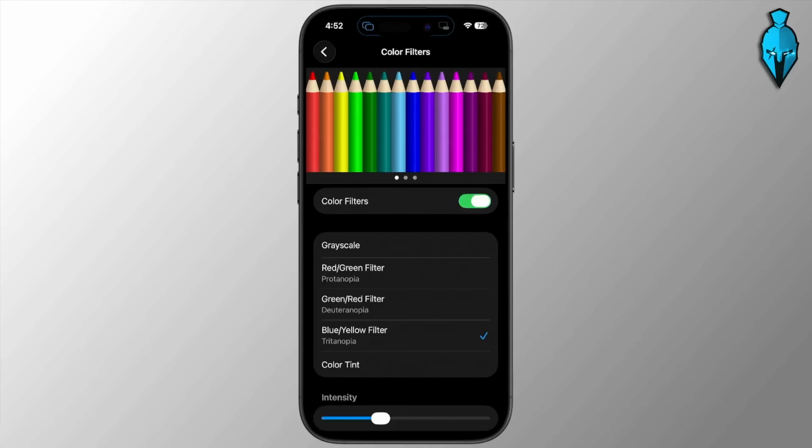From this list of options here, you'll want to select Grayscale, and your iPhone display will immediately switch to black and white. To restore the normal colors later, return to this same menu and just turn Color Filters off.